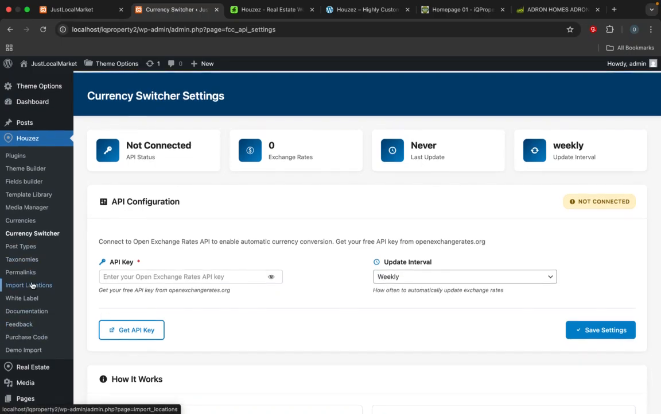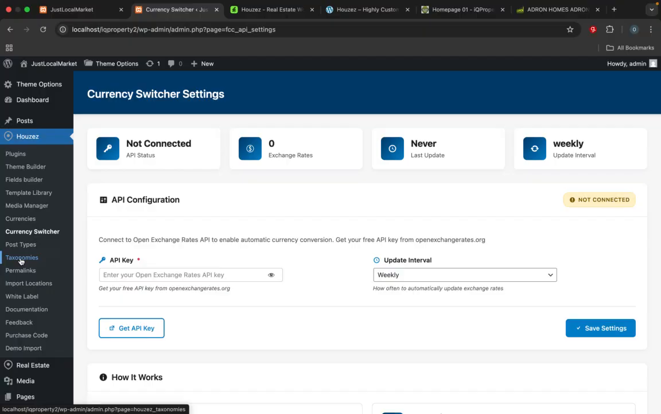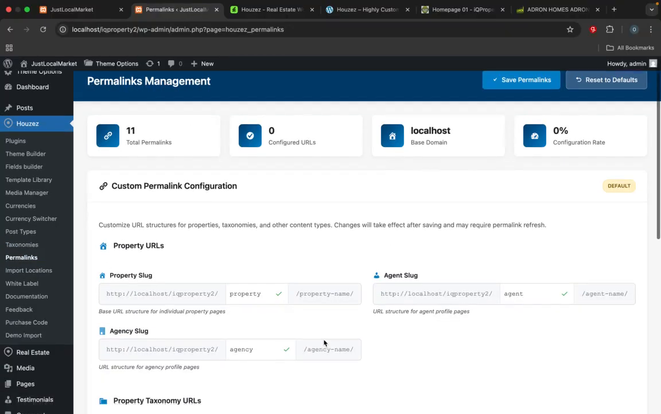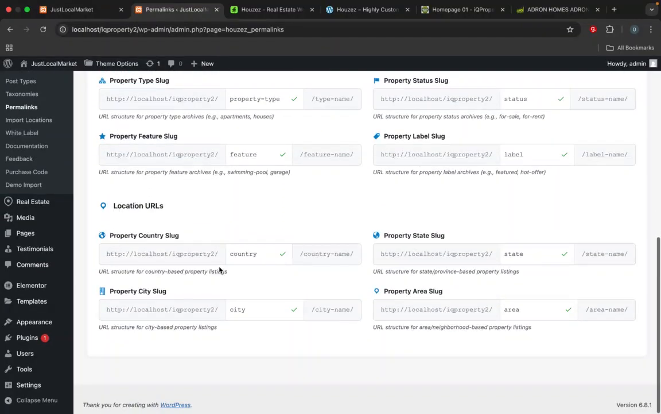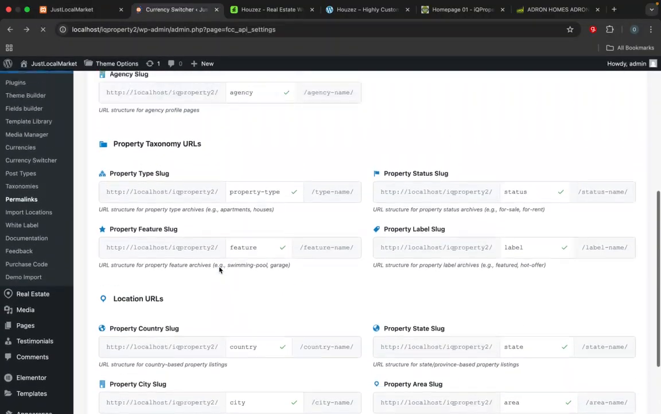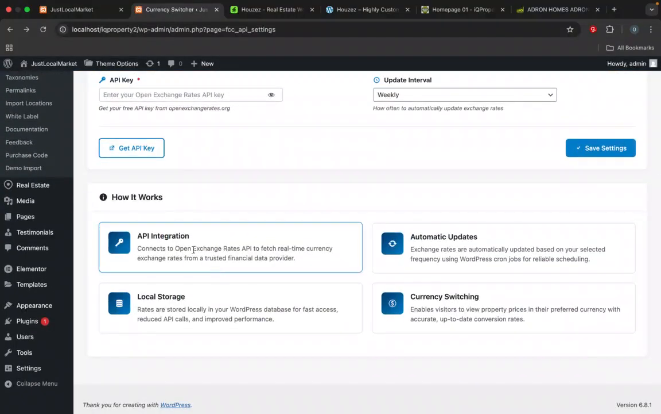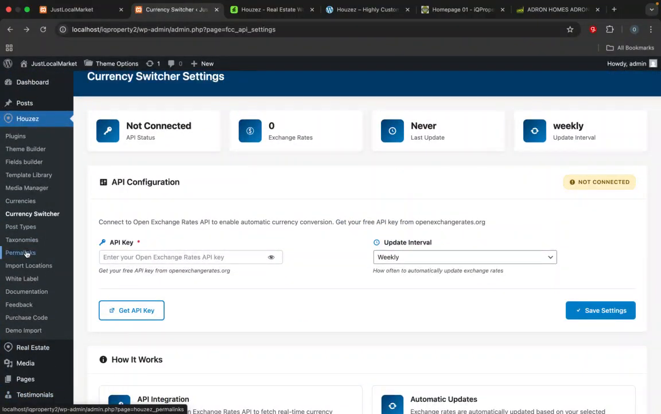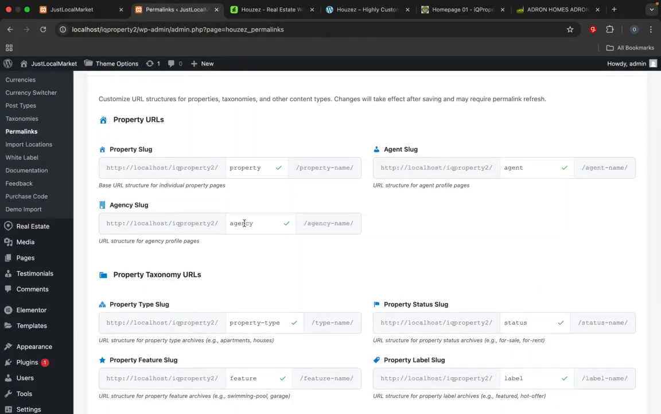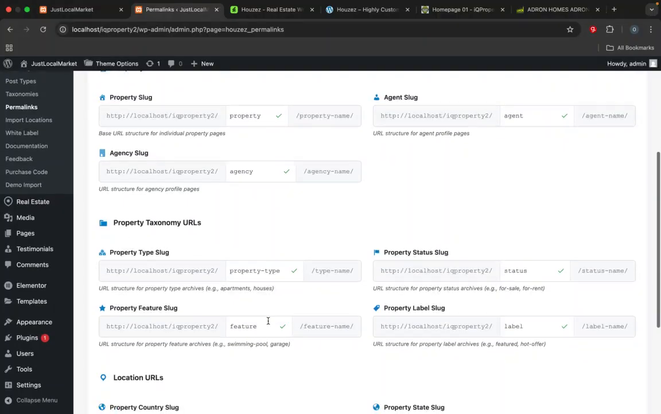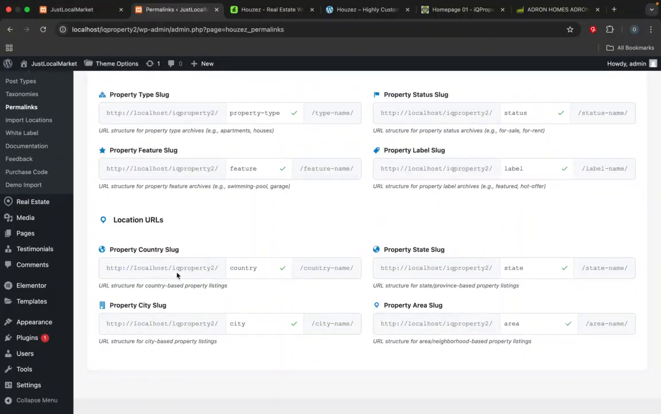Now these are the ideas about including the, let me go to permalinks as well. This is showing you how the links of each of these categories have been programmed or planned. Like the property, the agent link, the agency URL, the property type URL, it is showing you how they are being used.